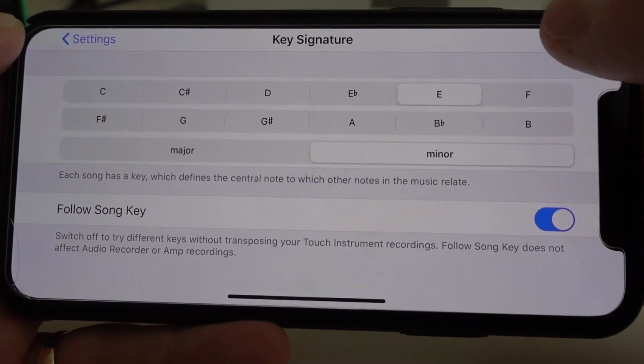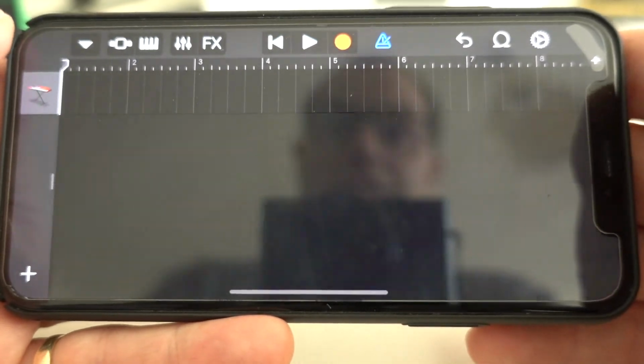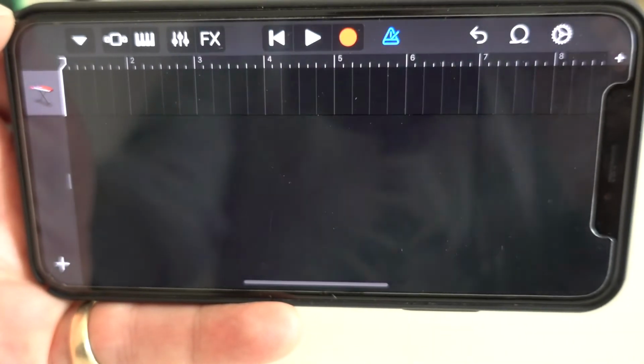So with it set to E minor, you press done, and that is a track set up and ready to record. So that's what we'll do in the next video.